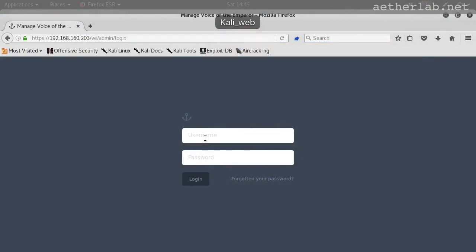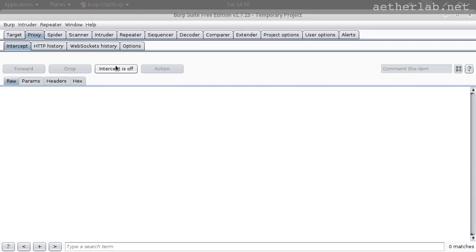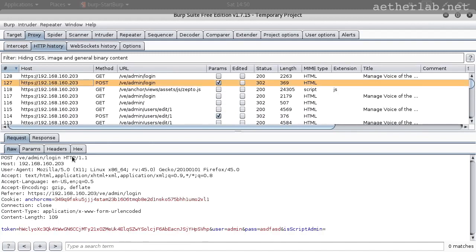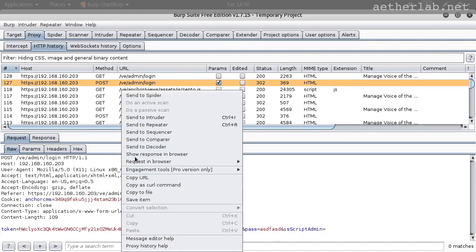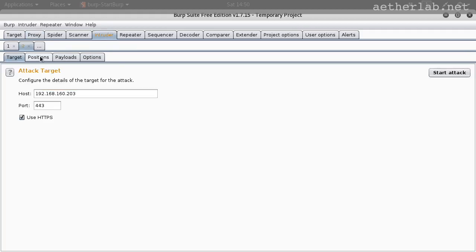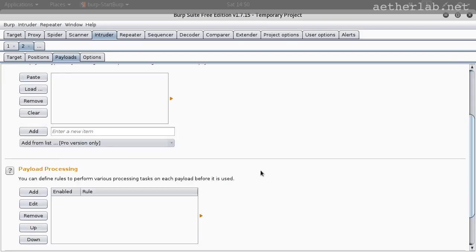So let's go to the application. Let's record a login request. The password doesn't have to be correct. And then go to Burp. Go to the proxy history, and here is the login. And send this login request to the Intruder. With the Intruder, we can test various positions in the request. Now we want to test the password, and we can specify a payload.